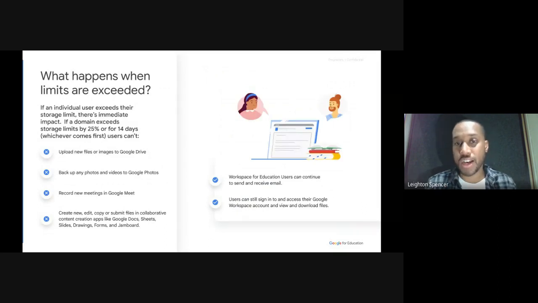I think an important piece of this entire thing is what happens once the limits are being imposed and we exceed those limits. So here I'll actually be reviewing what happens if one of your users goes over the limit that you have set for them, or what happens if your domain goes over the limit. So let's start with the user.